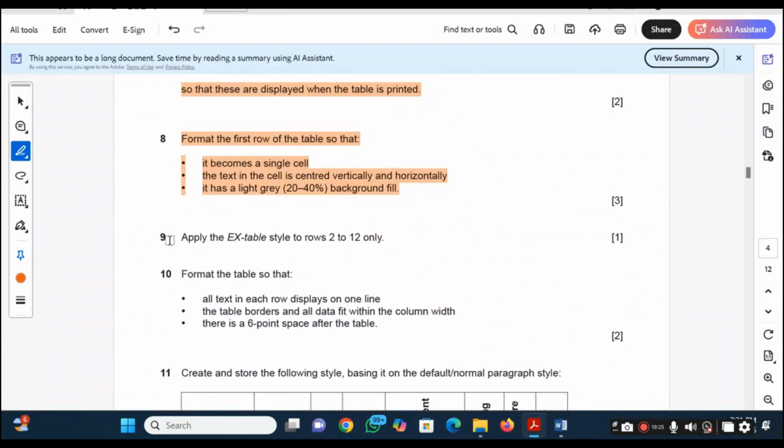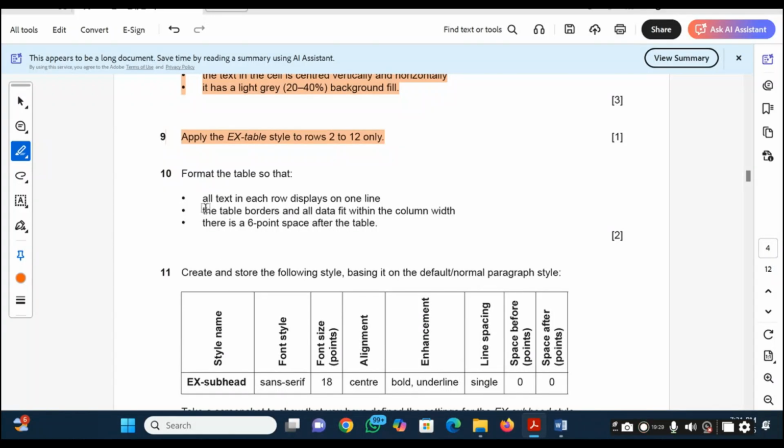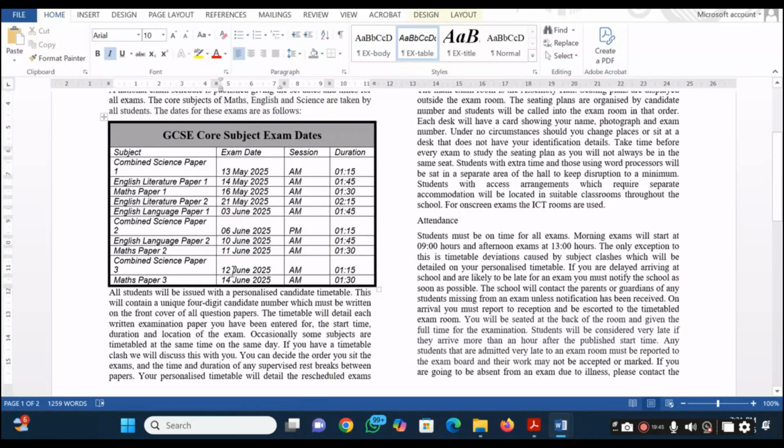So by this, the 9th one also finished. Format the table so that all the text in each row displays on one line. The table border and all the data fit within the column width. There is a 6 point space after the table. So it should appear in a single row.